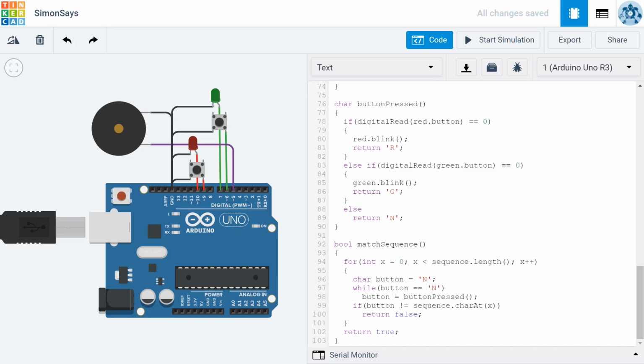The way your Simon game is currently coded, the player gets as much time as they want to try to match the sequence. They can take 10 minutes to press the button if they want to, and there's no penalty. To change that, we can create some timeout functionality by modifying the match sequence function.